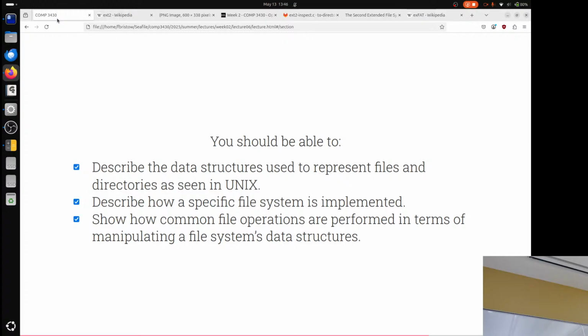And at this point, you should also be able to describe how some common file operations are performed in terms of using the data structures. But you should also have a reasonable idea of, if I add a file, I need to use allocation structures to be able to find empty things in the data structures that I've got.